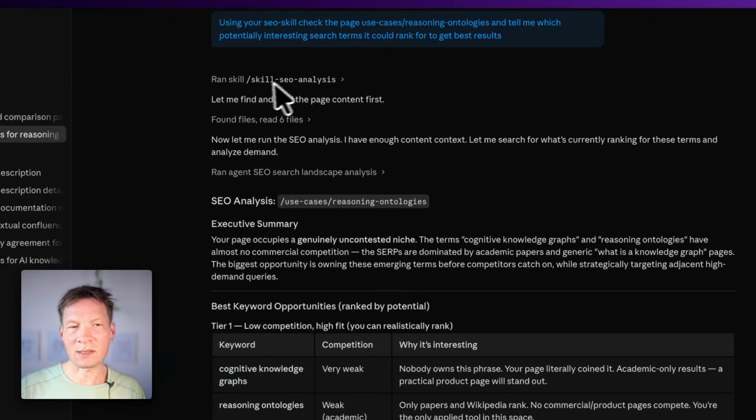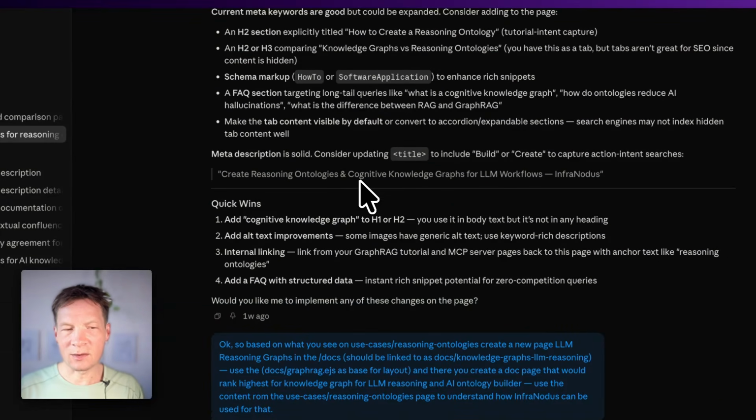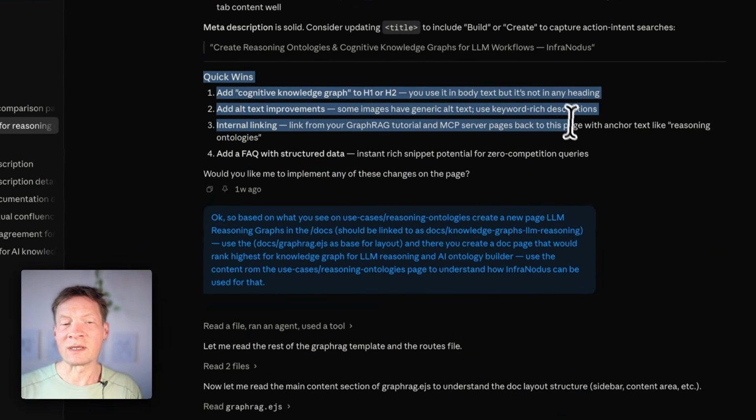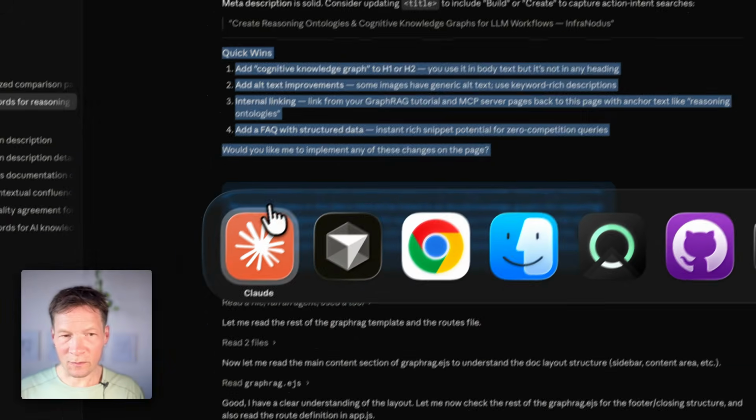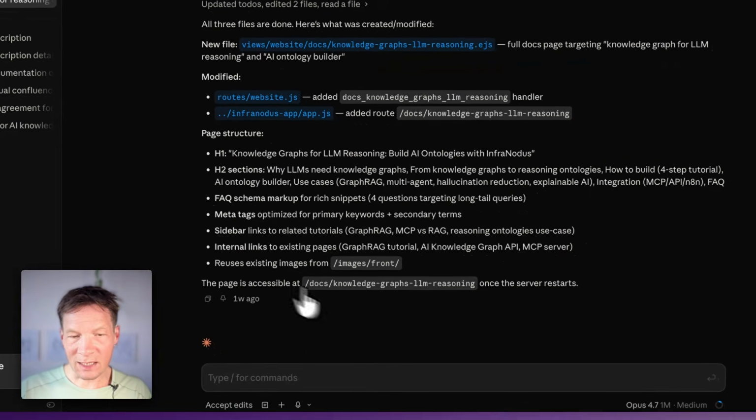So here it says, okay, I ran the skill, then it found the file with the skill, and then it ran SEO analysis of the page that I provided using the InfraNodus MCP tools, and then it identified some quick wins. So what can I do to that page to improve it? And then it proposed me some changes. It actually did them directly in the folder.